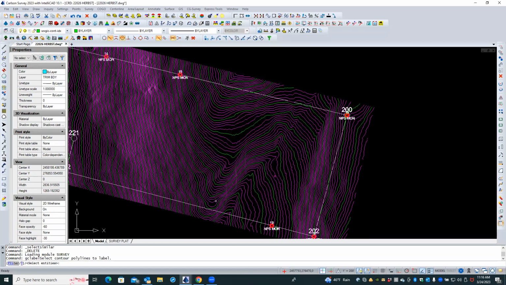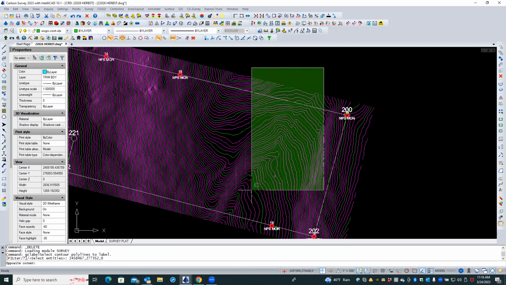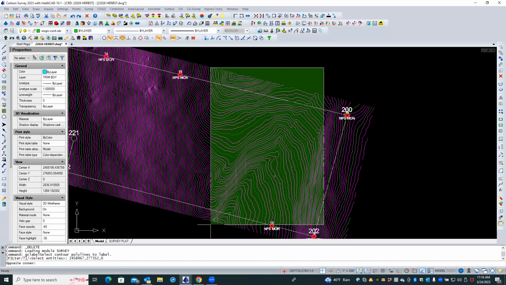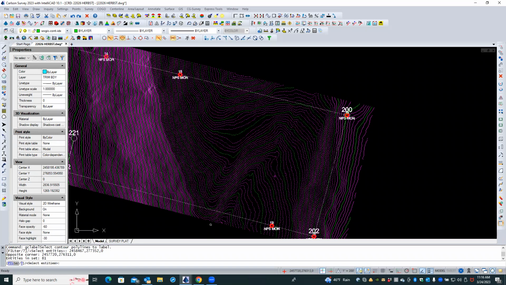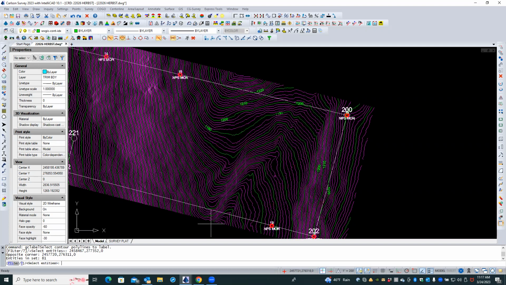And now, you see, it says to select the contour polylines to label. At this point, you don't have to pick them individually. Just go up there and do a crossing from top to the bottom. Okay, like that. Just keep going right there. That's fine. We're going to finish the selection. And so there they are, and it's only going to do it on the ones that have an even 10-foot elevation. So you notice that's where they dropped in.